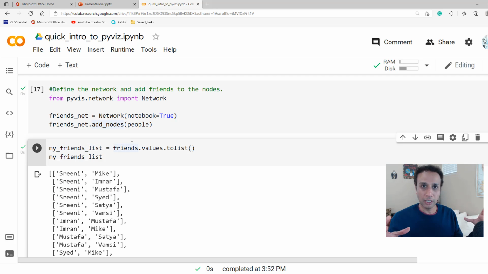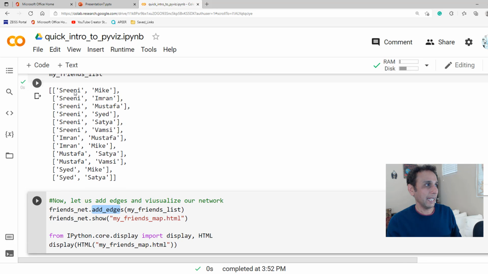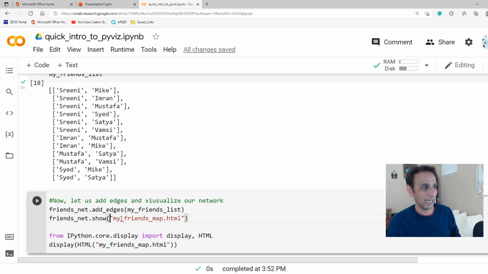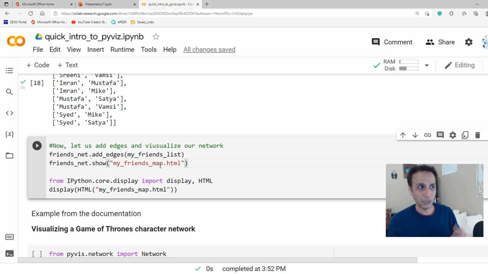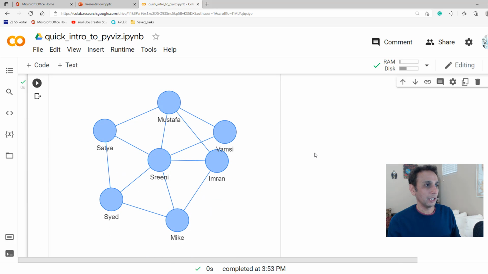Nodes are added, but we need to create the relationship. For the relationship, I need to know the relationships like right here, Srini versus Mike, Srini and Imran, and so on. For that, I took my data frame, got the values, and converted that into a list. So basically, this is the relationship that I'm trying to map. So now I am adding the edges using these, Srini and Mike and so on. That's my friends list. And go ahead and show, like save it into HTML and display the HTML. That's it. It's pretty easy. Do this a couple of times. You get a good hang of this if you have a good data set.